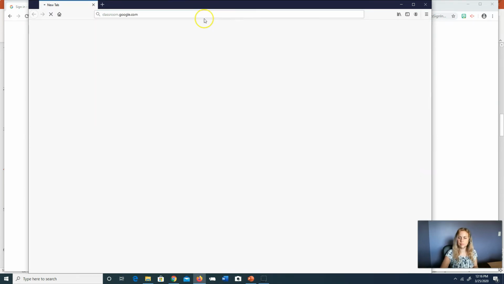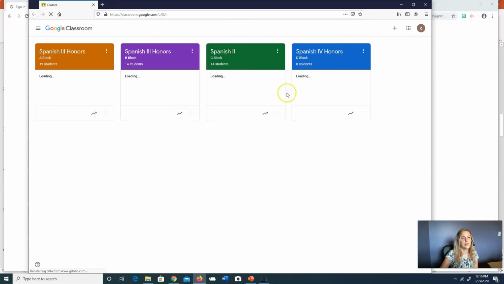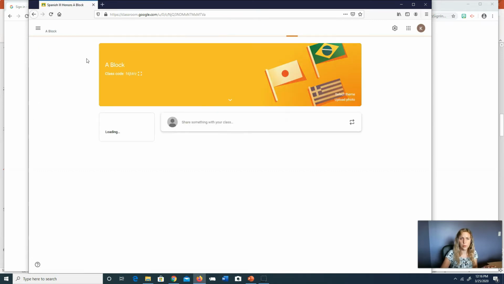Classroom.google.com. And this is where I have all of your classes. Now you will see all your classes that you're in, maybe your history class or your math class. So for example, in my Spanish 3 Honors, I already have 19 of my students who've joined. Spanish 3 Honors, 14. 2 is 14, and then Spanish 4, right now I have 8. So let's take a look at how this will work.